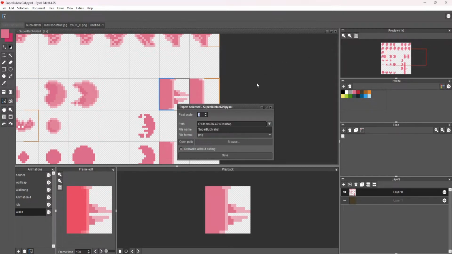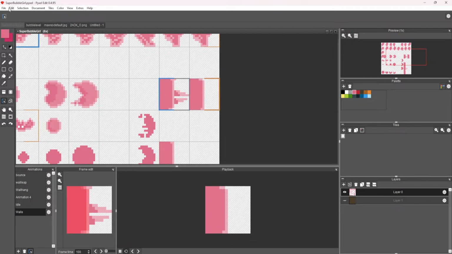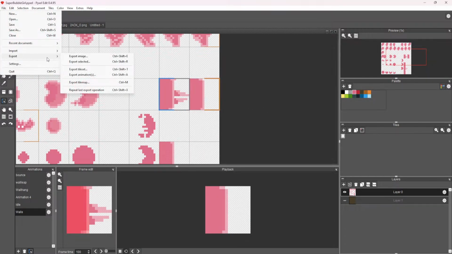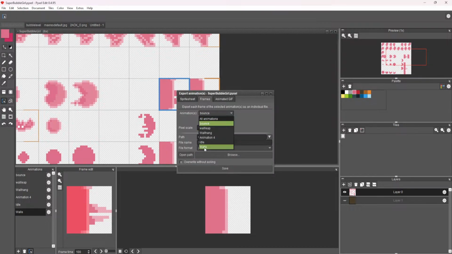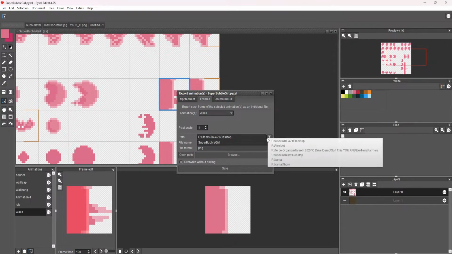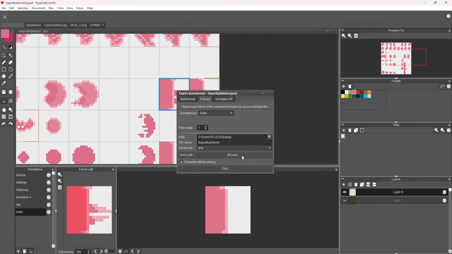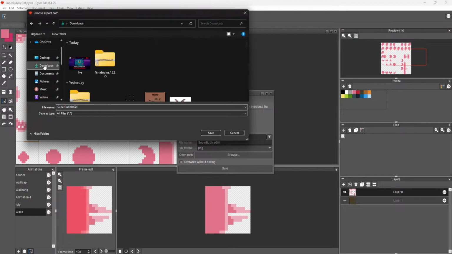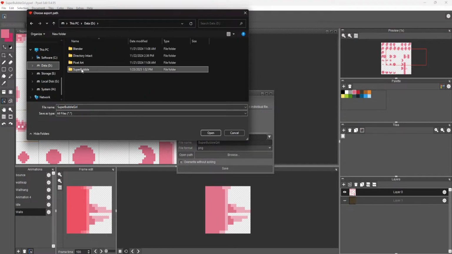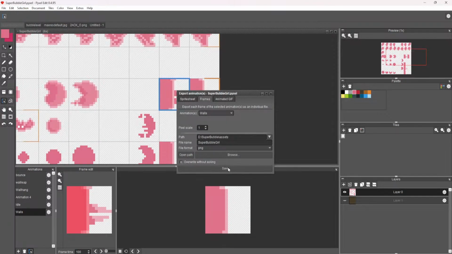Control Shift R. Nope. Export animation. Control Shift A. Do walls, and then we'll make sure this time we select the appropriate location, which would be data. And we'll save it in the walls there for now. Okay.